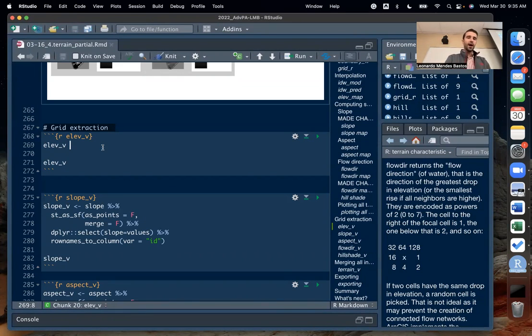Okay, so why are we doing grid extraction? All the layers that we made up until now in this exercise, so elevation, slope, aspect, flow direction, and hillshade, are all raster. I want to bring them all to a vector format, meaning that instead of having raster cells, now we're going to have grid cells where each grid cell is its own polygon. That's going to help us bring all these layers together before we do the management zone.